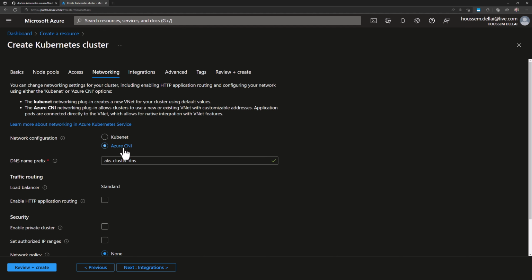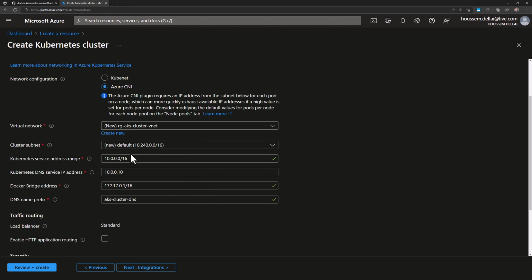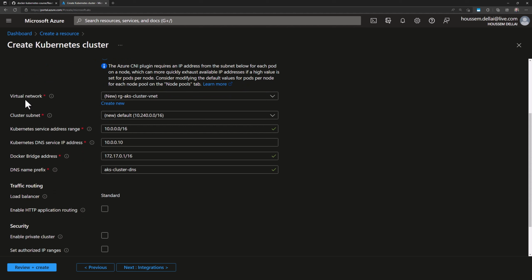So here I continue with Azure CNI. Let's say that's the default option, and with it we can actually bring our own virtual network. We can also select the default subnet we want to use, the ranges for the service address, and so on. This is going to be the IP ranges that will be used by Kubernetes in order to create the services or to expose the services inside the cluster itself. So that IP range should not overlap with the cluster subnet range, okay?